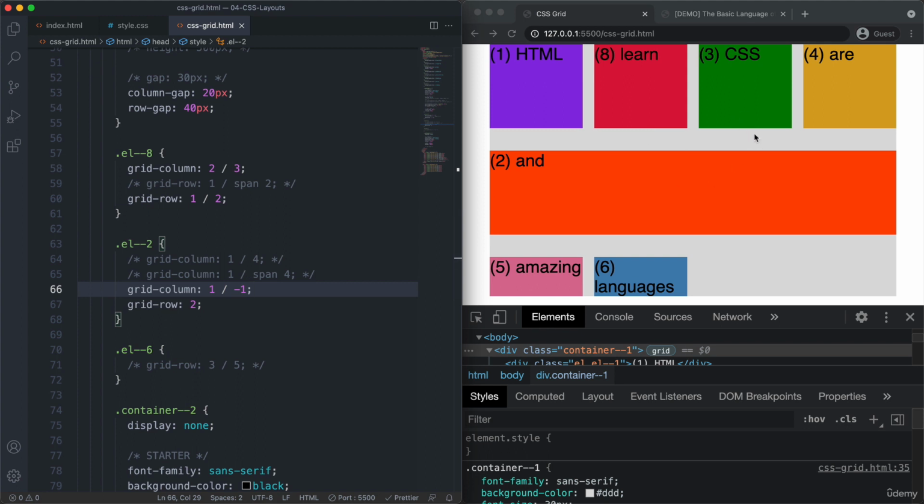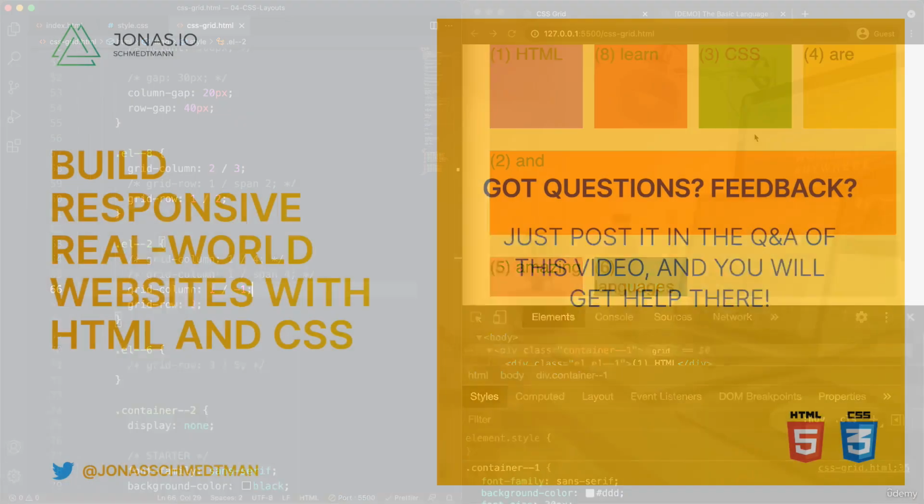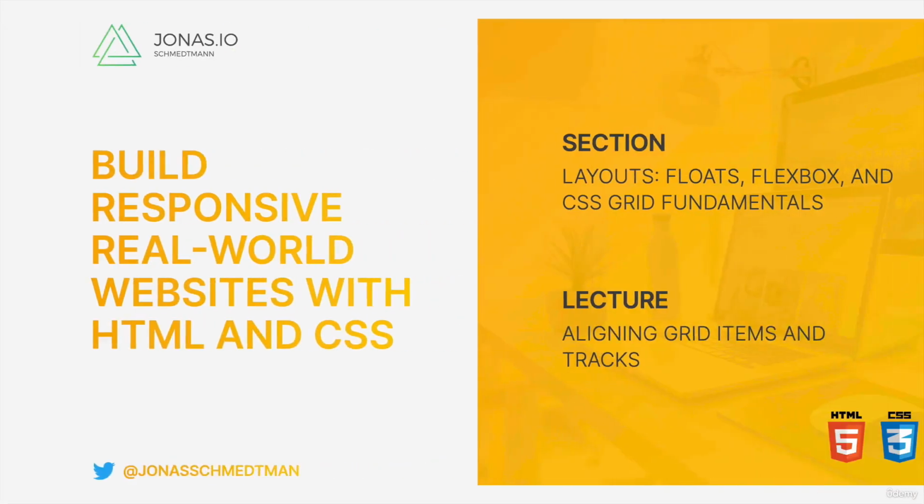So you can select different elements here and then see what happens when you place them in different cells and do some spanning. And you can even try to overlap them. So basically placing different grid items in the same cell. And you will see that that actually works. So have some fun with that, and then I will see you back here for our next lecture.